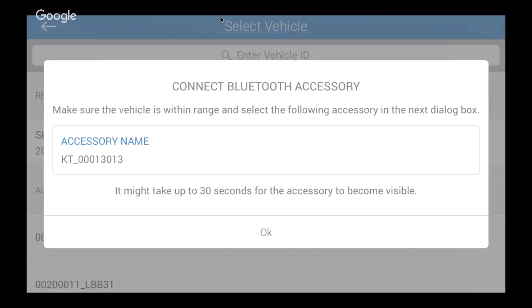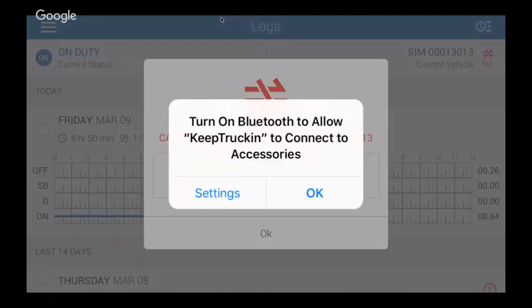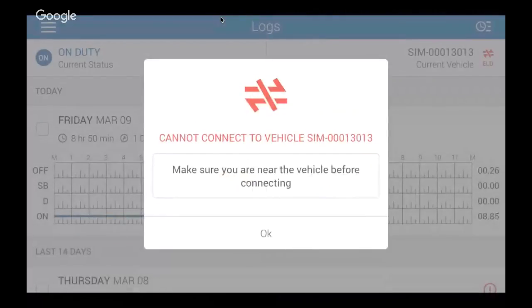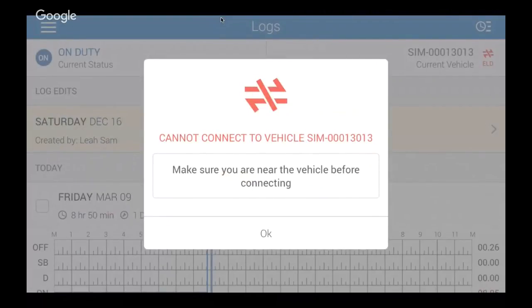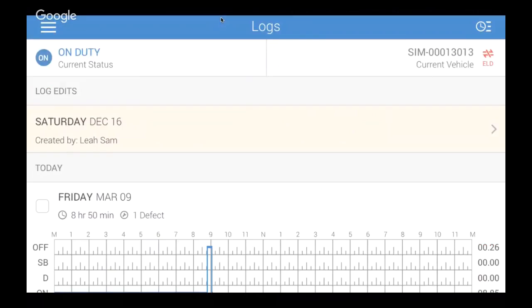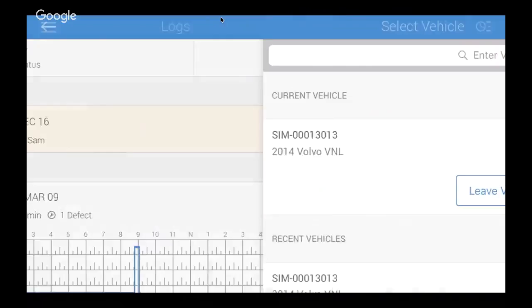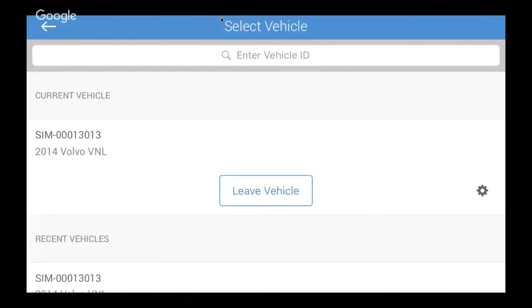Then it's going to allow you to connect to your vehicle. I'm not close enough to my vehicle right now, so it's not letting me do it. But basically, you'll be able to connect to your vehicle and log your hours with your ELD that day. Now, when it's time for you to leave, you can go to select vehicle in the top right corner and leave your vehicle.